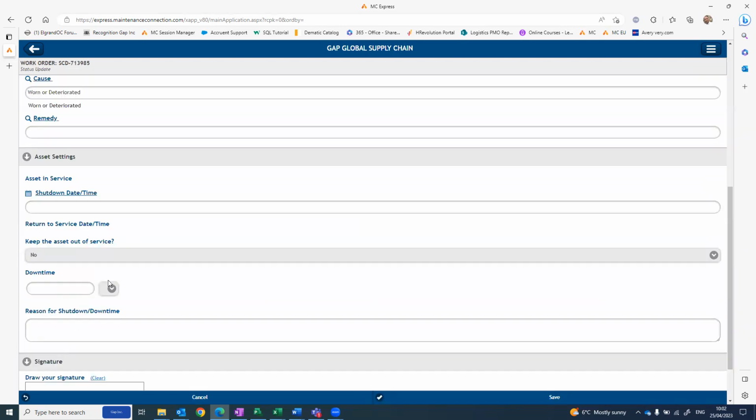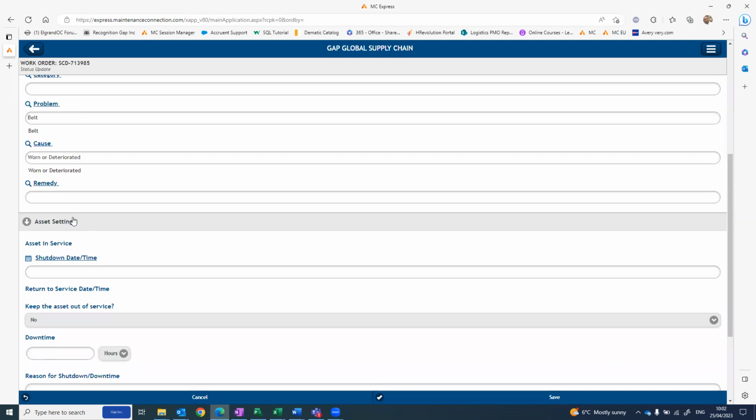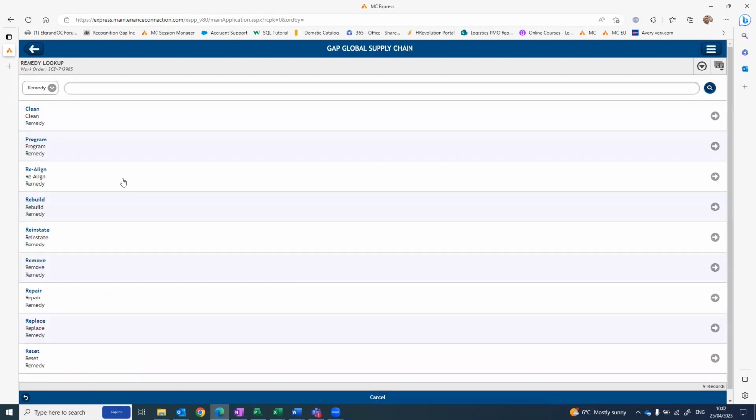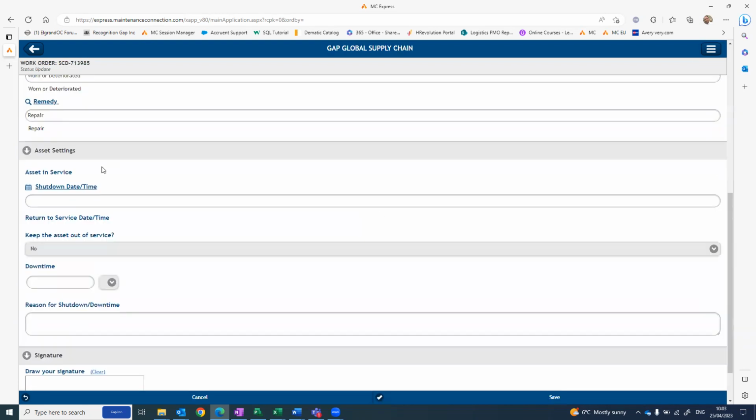The belt was worn, so you can see there. And remedy, again, so remedy would be repair, probably. So repair, repair. You've got replace, you've got realign. You can see some of the options you've got. So let's say we repaired the joint.